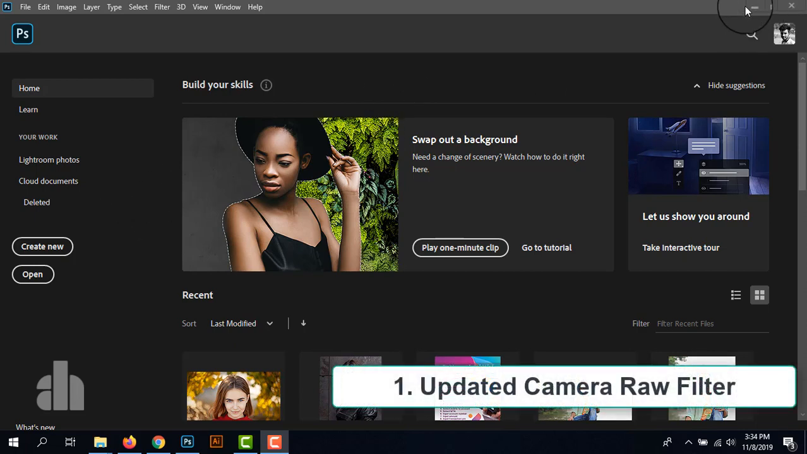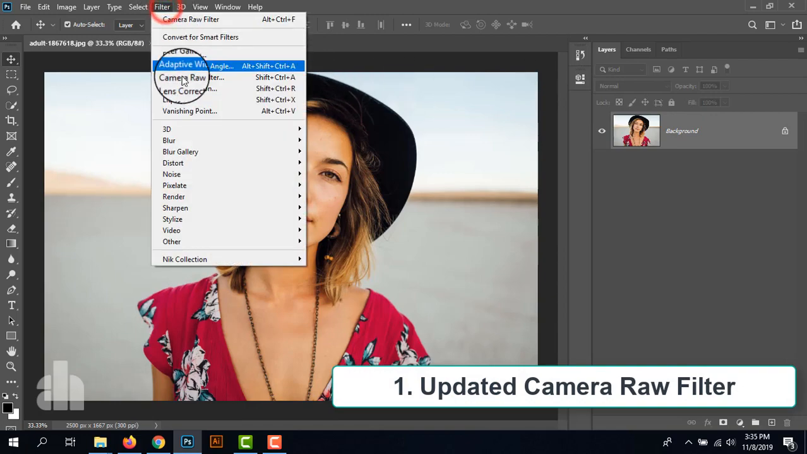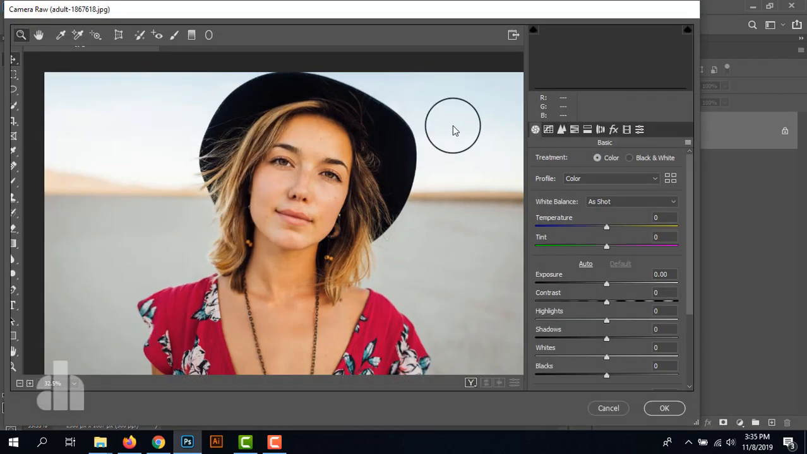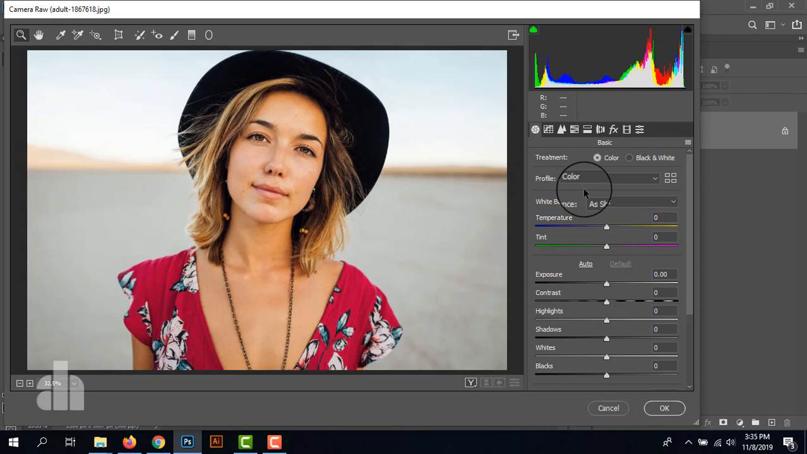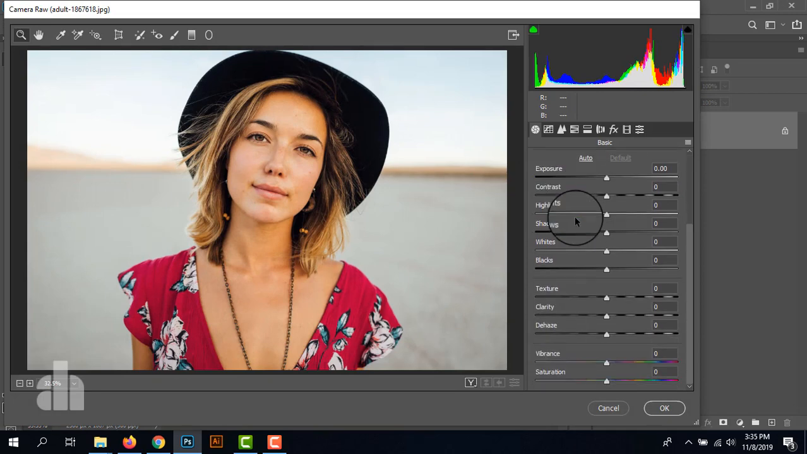Let's check. I'm going to open the Camera Raw filter. In here, the Camera Raw filter is all about like before, but it just added a new feature which is texture. You can easily increase or decrease the texture of any image. So let's check what will happen if we increase the texture.